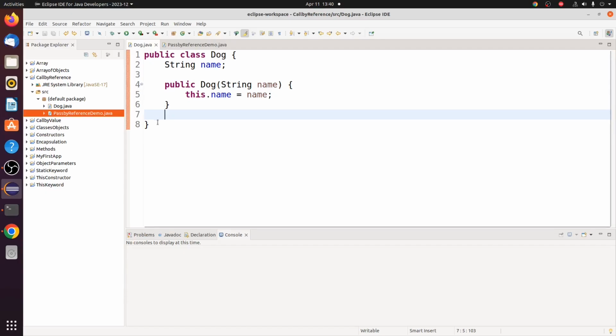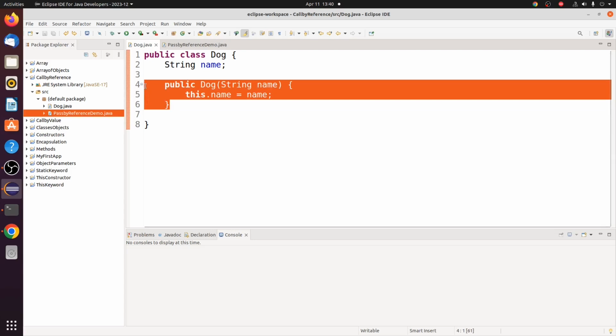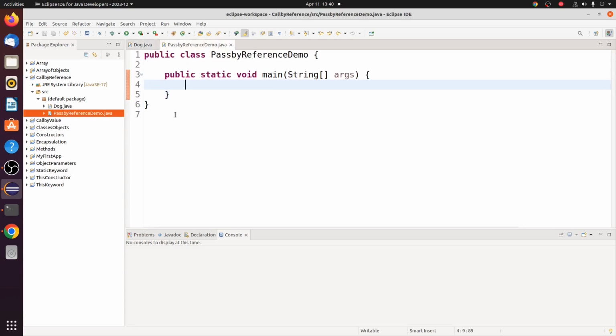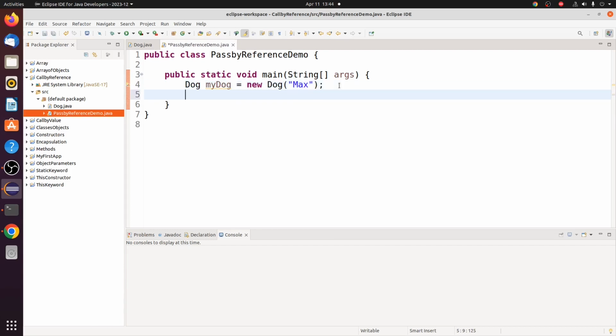This is the dog class. For simplicity, I am using only one instance variable name, and this is the constructor. Here I am taking another class, PassByReferenceDemo, with main method. Let us create one dog object with name Max and assign it with the reference variable myDog. Let us print the name of the dog.